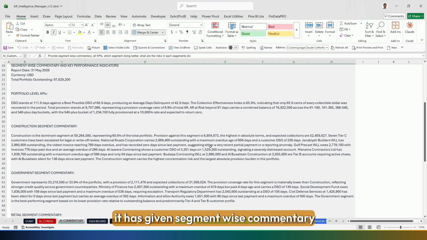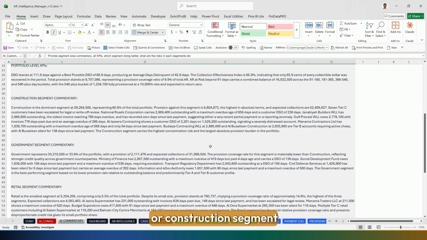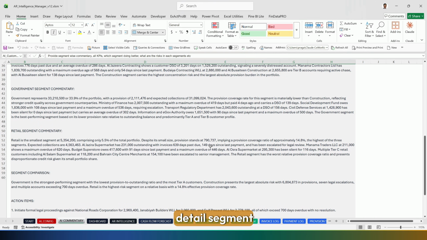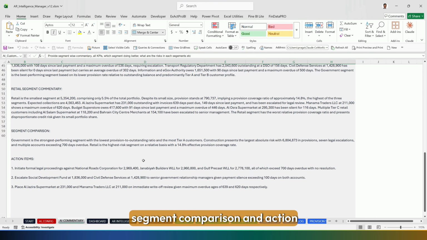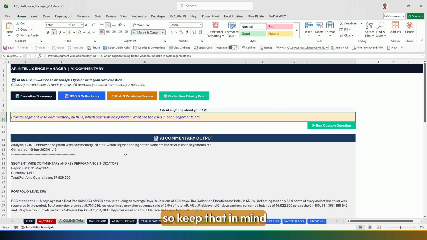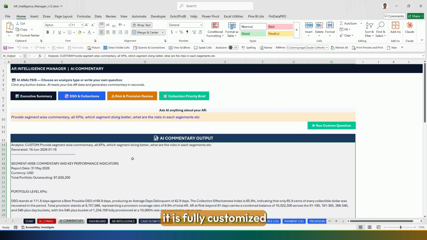As you can see, it has given segment wise commentary for the construction segment, government segment, retail segment, segment comparison, and action items. This is inside Excel, so keep that in mind. We don't have to open any other tool or any browser or any chat agent to share our sensitive data, provided the API key you are using is one with which you are absolutely sure your AI service provider won't train on your data. Other than that, it is fully customized, fully private.